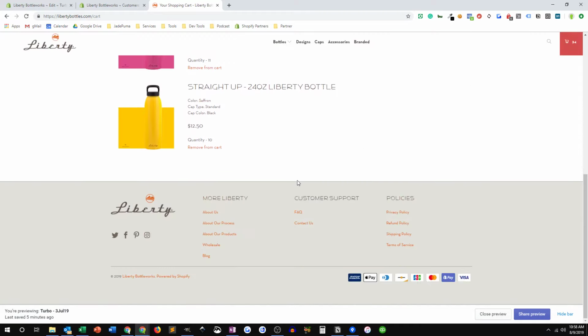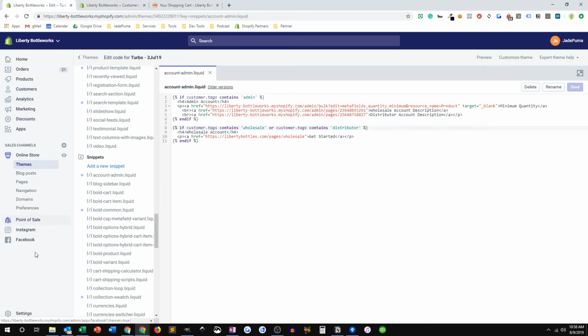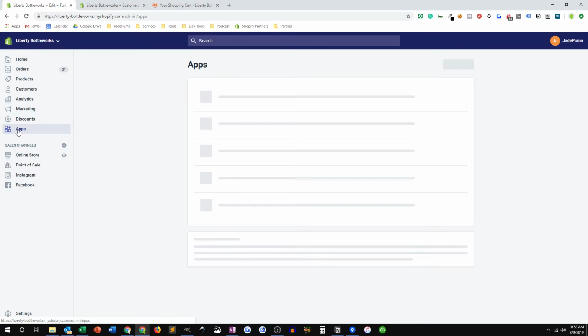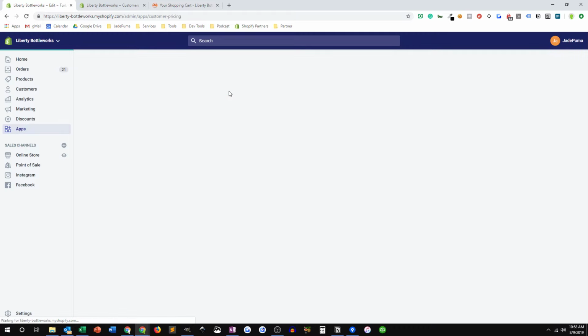So I think we've covered everything on the front end. Now what I want to do is dive into the back end and see if there's any specific things that I want to point out for you. So the first place I want to go is to apps. So we've got the Bold Custom Pricing app. This is the one that we're using for the wholesale.